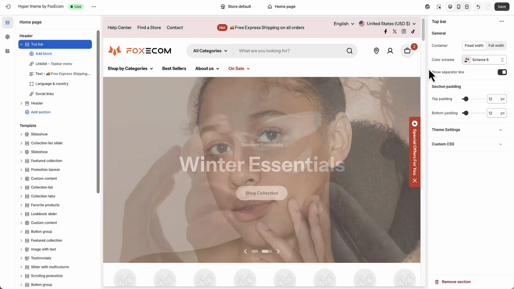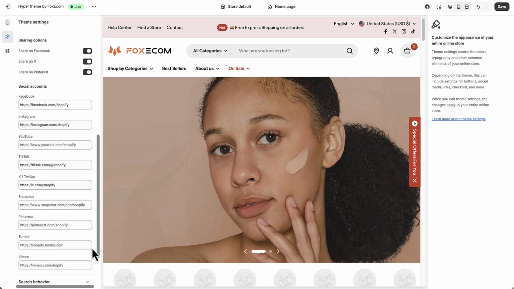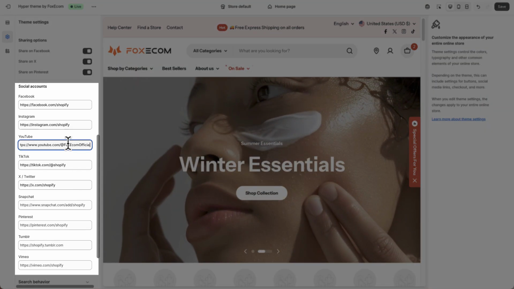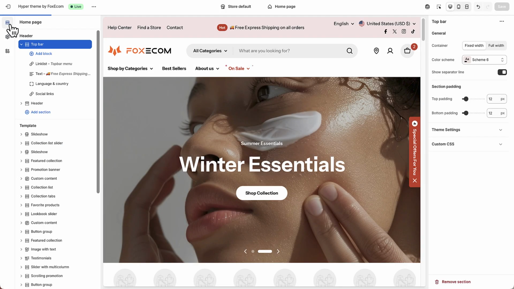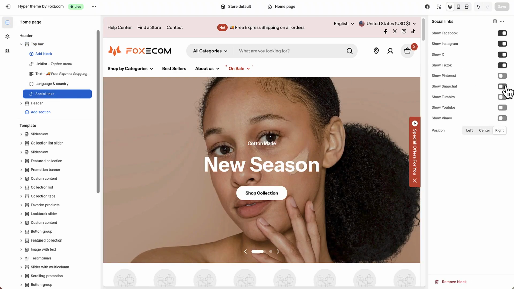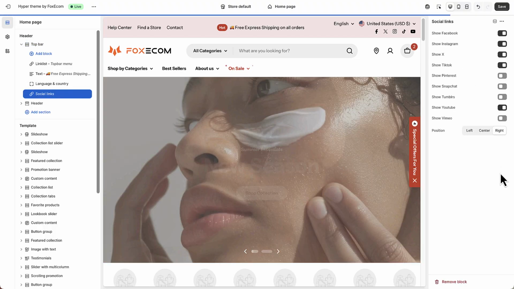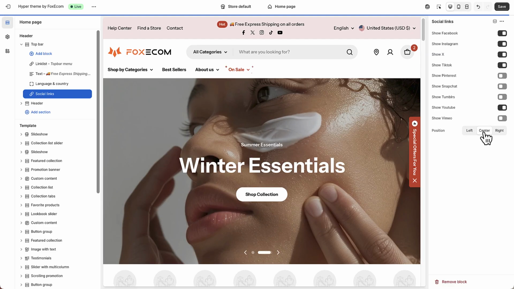Let's jump to the social links block. First of all, add your social links in theme settings, under social media, to ensure the icons display correctly. After that, toggle individual platforms on or off, like Facebook, Instagram, Twitter, or TikTok, so only the channels you use are shown.